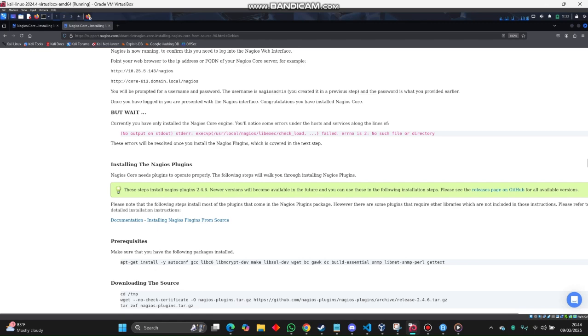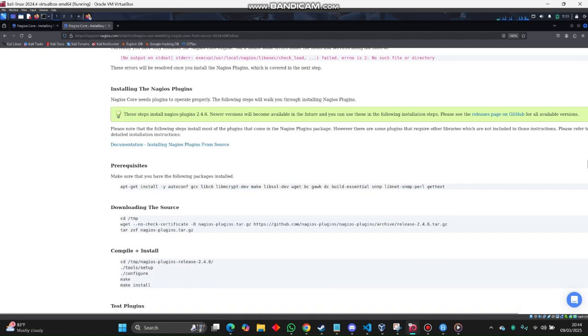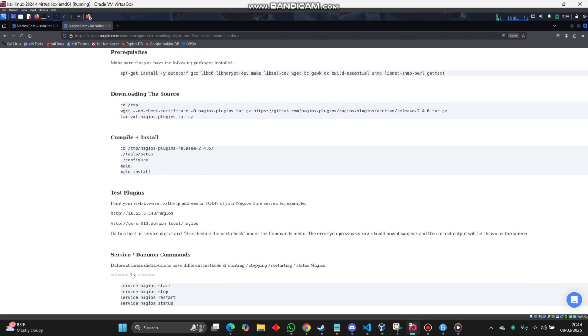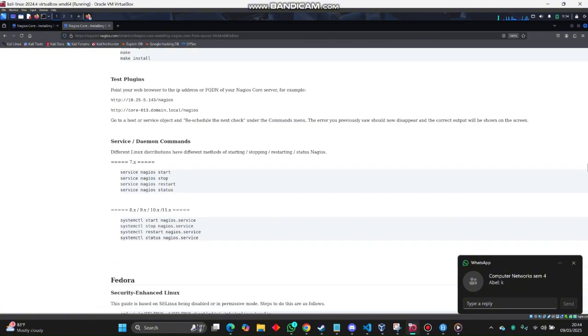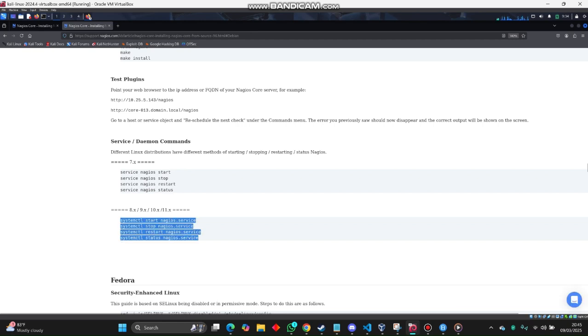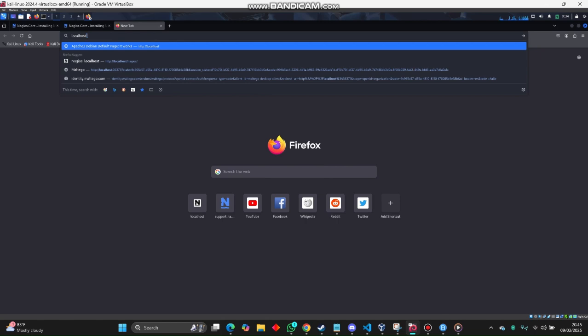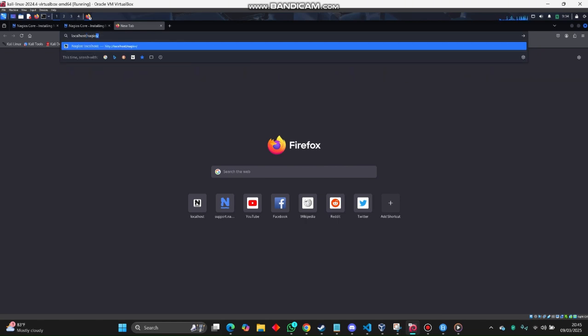We're going to, first of all, install the Nagios plugins and the prerequisites. And also we're going to download the plugin source from the GitHub repository and also going to compile and install them all. So first of all, let's test it out. We're going to start the system using these commands right here. After you've done that, go ahead and search for localhost on your browser. So localhost/nagios.